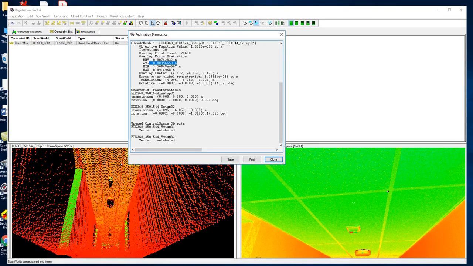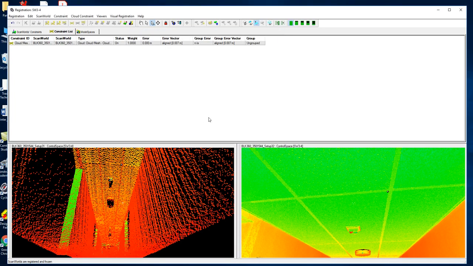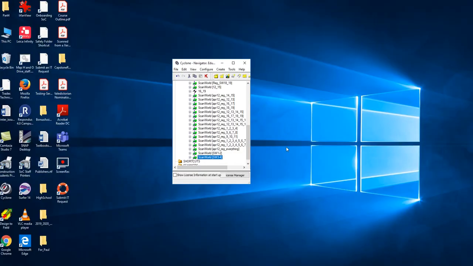Generally, your maximum error should be about 12 mils, and if it exceeds that, then it hasn't fixed very well. It's got too much of an error. That's more for target-based, but cloud-to-cloud also tends to be quite low as well. If you're doing feature-based, the feature-based tends to be a little bit higher, especially in natural areas. So that is cloud-to-cloud registration, and the next video we'll look at target registration.